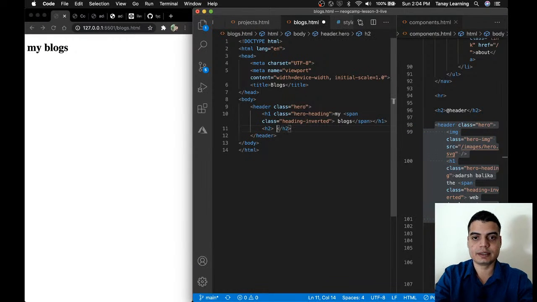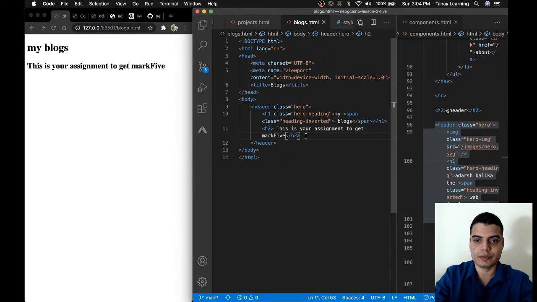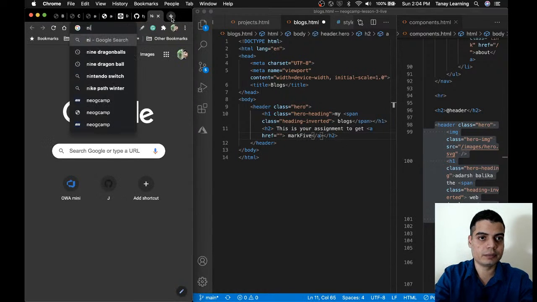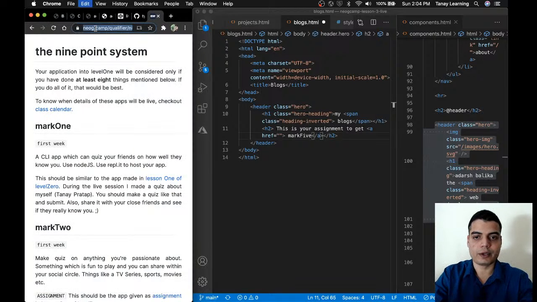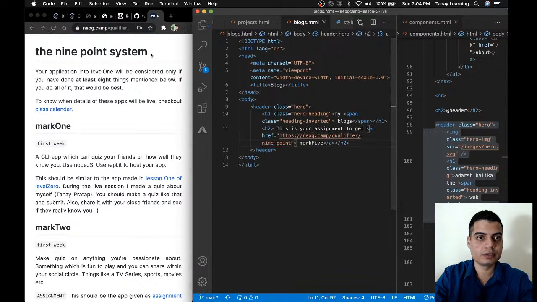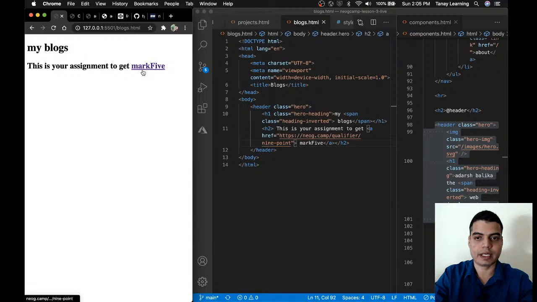Another thing which I'll write for you guys is, this is your assignment to get mark 5. Mark 5. This is mark 5 assignment. If you want to look into what is mark 5, see, anything you can make an href. So I want to say what is mark 5. You don't know, no problem. We'll put a link here for you, and I'll go to my 9-point system, neog.camp. Okay, not localhost, neog.camp. I'll copy this, I'll paste it here. So this is your assignment to get mark 5.